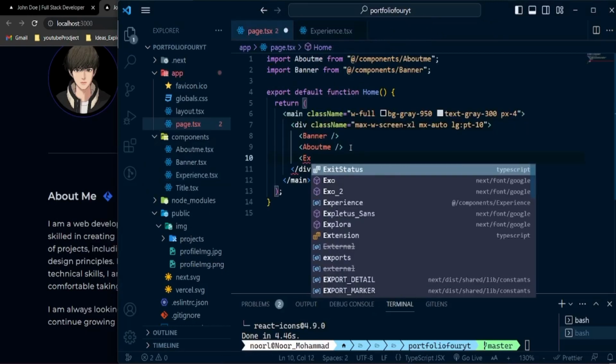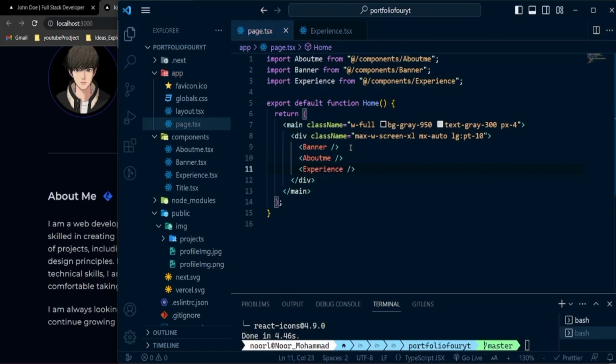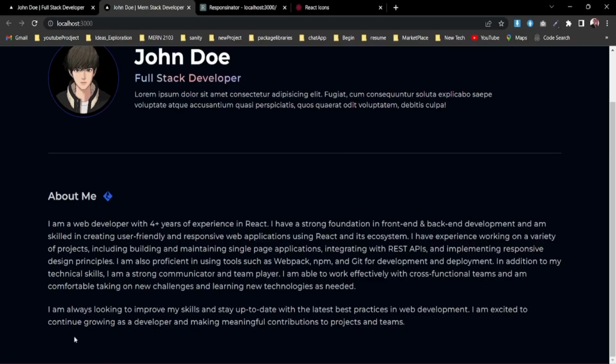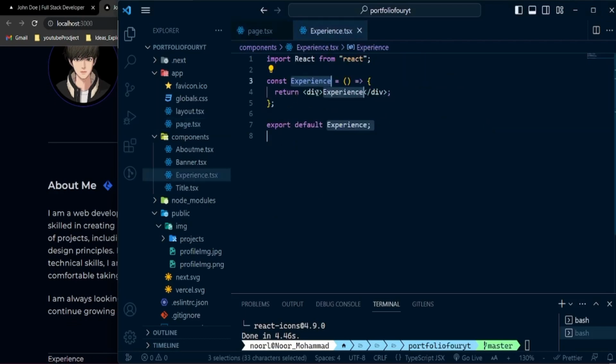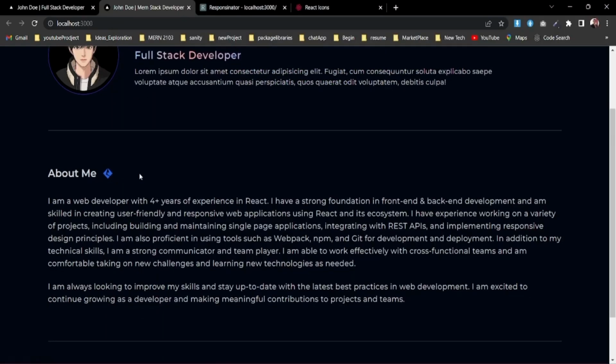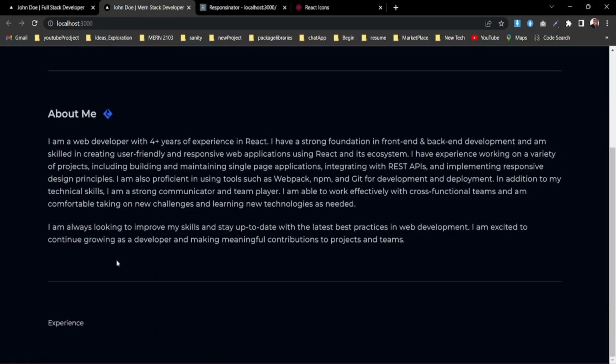And now, experience. You can see the experience over here, and what we need to do to make it more visible is add a wrapper. So after adding the wrapper, now you can view it properly.